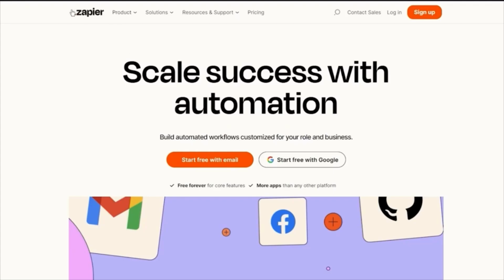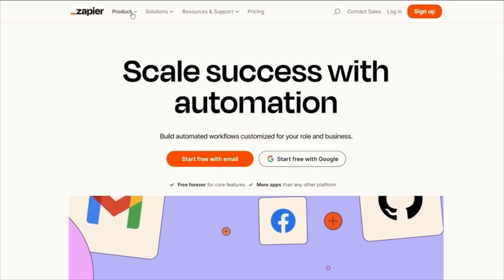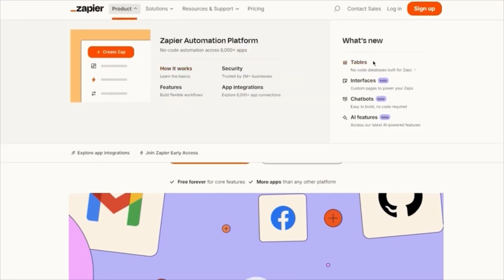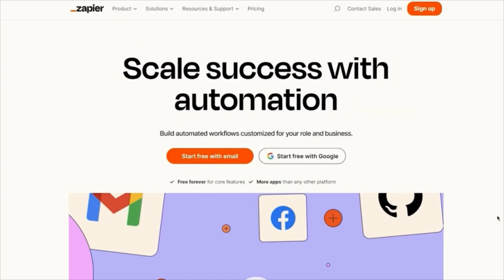Now, to start things off, you're going to come to Zapier's very own website. It's called Zapier.com. Once you're over here in the product section, you can see how Zapier works and everything. You can see the table interfaces and everything that it gives you. But we don't need any of that. We're going to get straight into it.